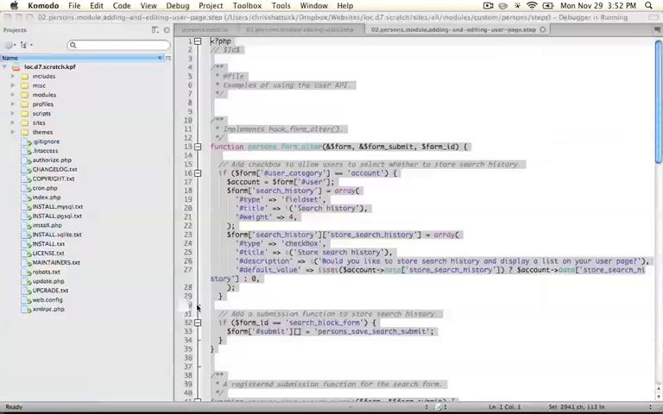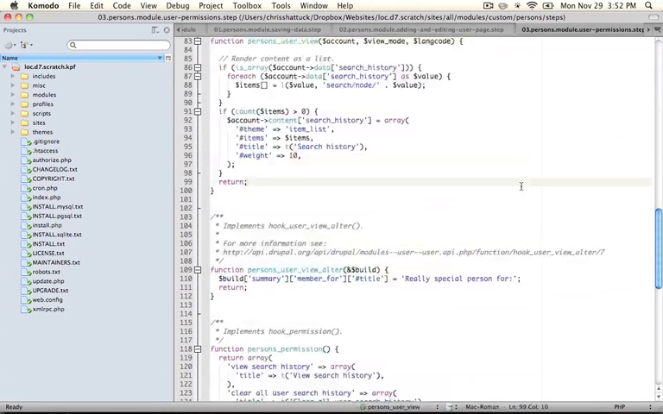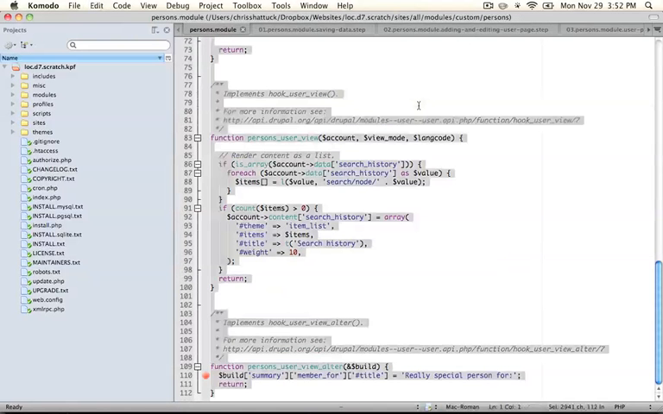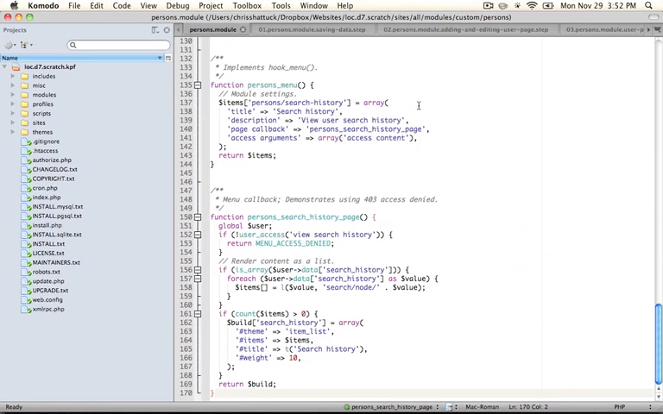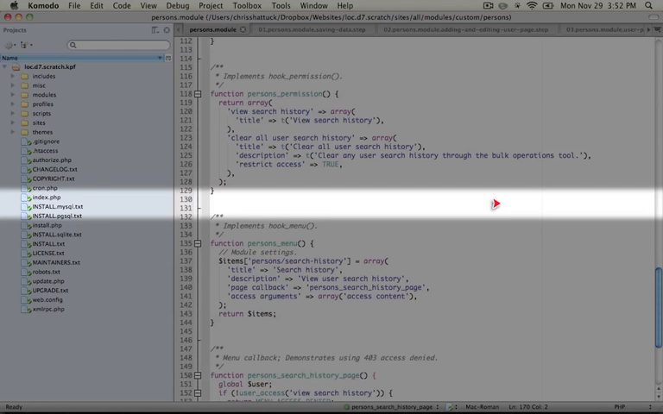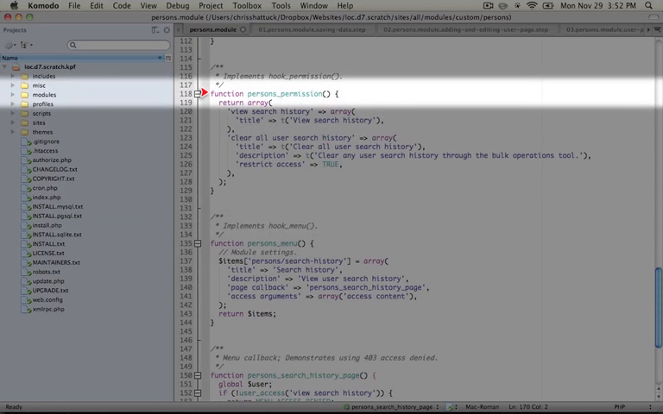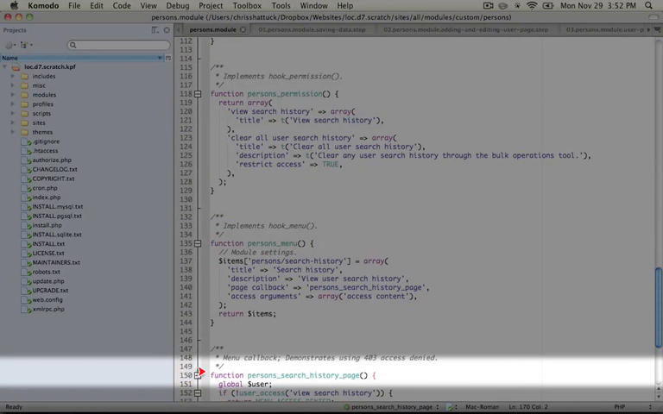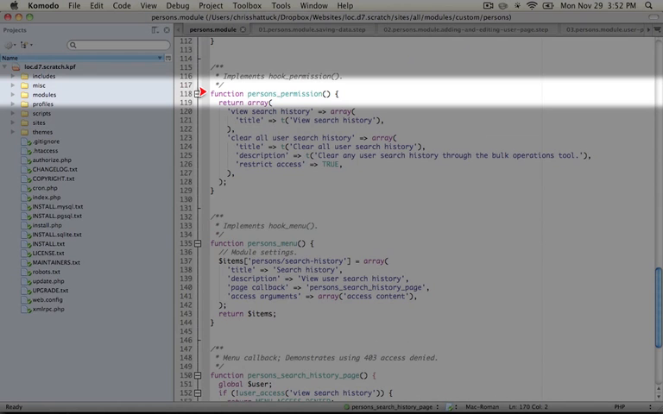So let's go ahead and open up the file and copy the entire code and paste it over the code that's currently in your persons.module file. Okay. So we've added 3 functions to this file: persons permission here, persons menu here, and then persons search history page. So what we're doing is we're adding a couple permissions, and then we're creating a page where we can demonstrate what happens when a user doesn't have those permissions.